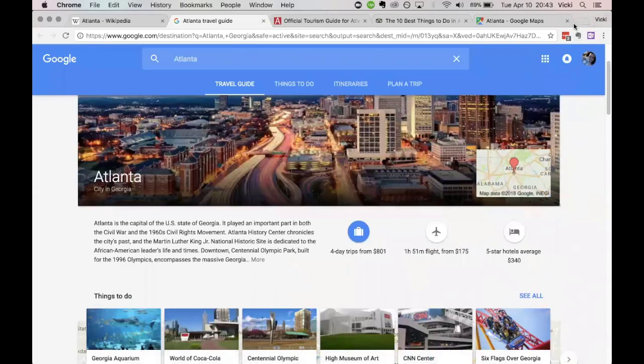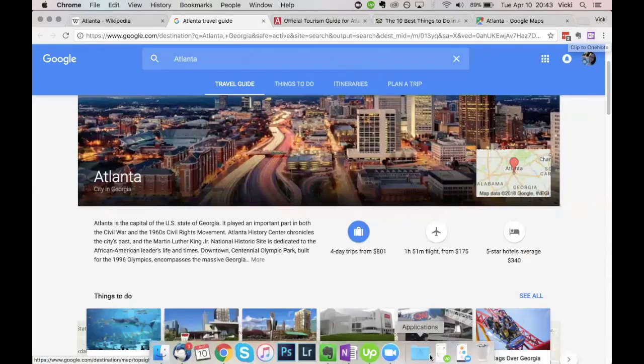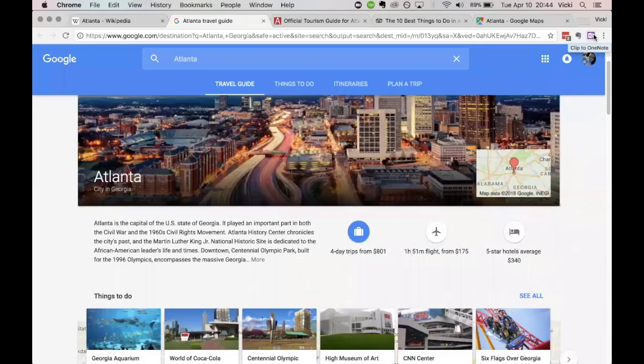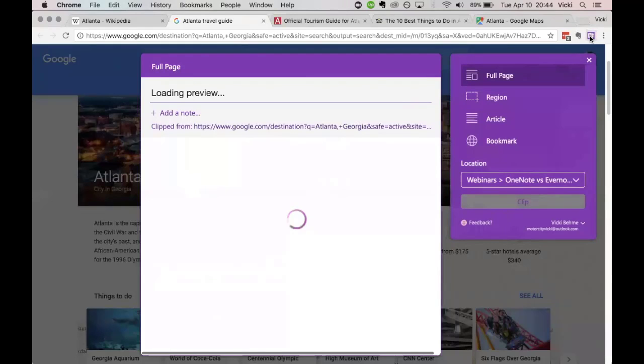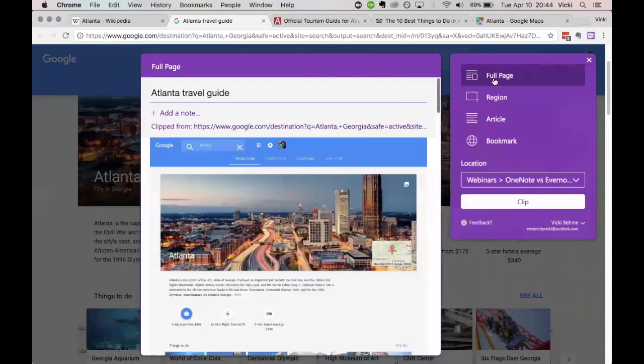On Google Chrome, up here in the upper right corner, you will see the 2 icons for the plugins. The elephant head is for Evernote, and the purple notebook is for OneNote. We're going to start with OneNote by clicking on the icon, which brings up a menu of a few different options for clipping your content. If you hover over the individual content types, you'll see a tooltip that pops up that will explain to you what the individual clip type does.